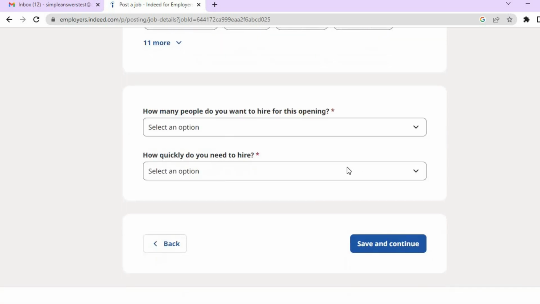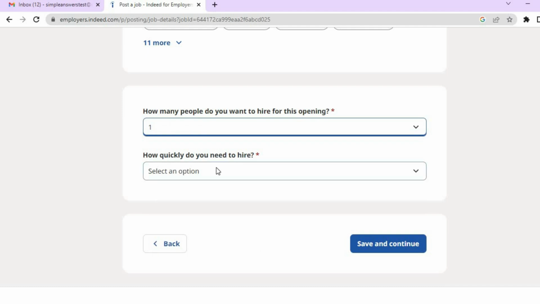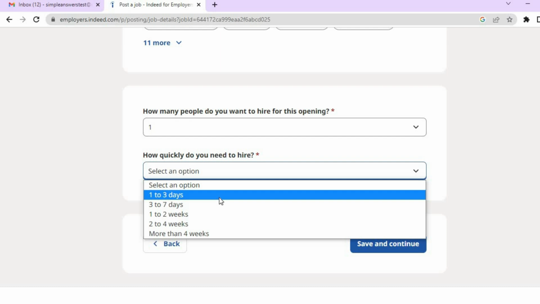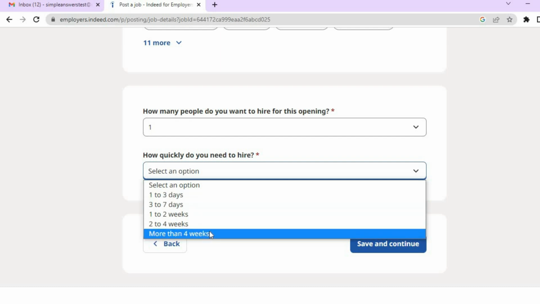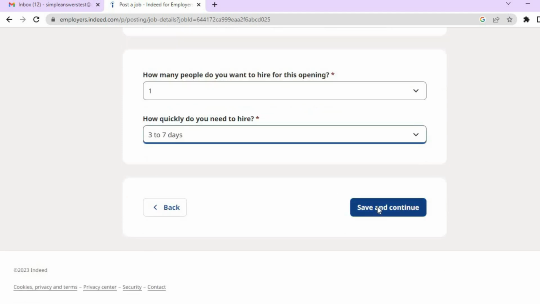Then I'm going to scroll down. How many people do you want to hire for this opening? I'll tap on 1. How quickly do you need to hire? So whether you need to hire within 1 to 3 days, more than 4 weeks, you can select an option. I'll select 3 to 7 days. Then you are going to tap on save and continue.